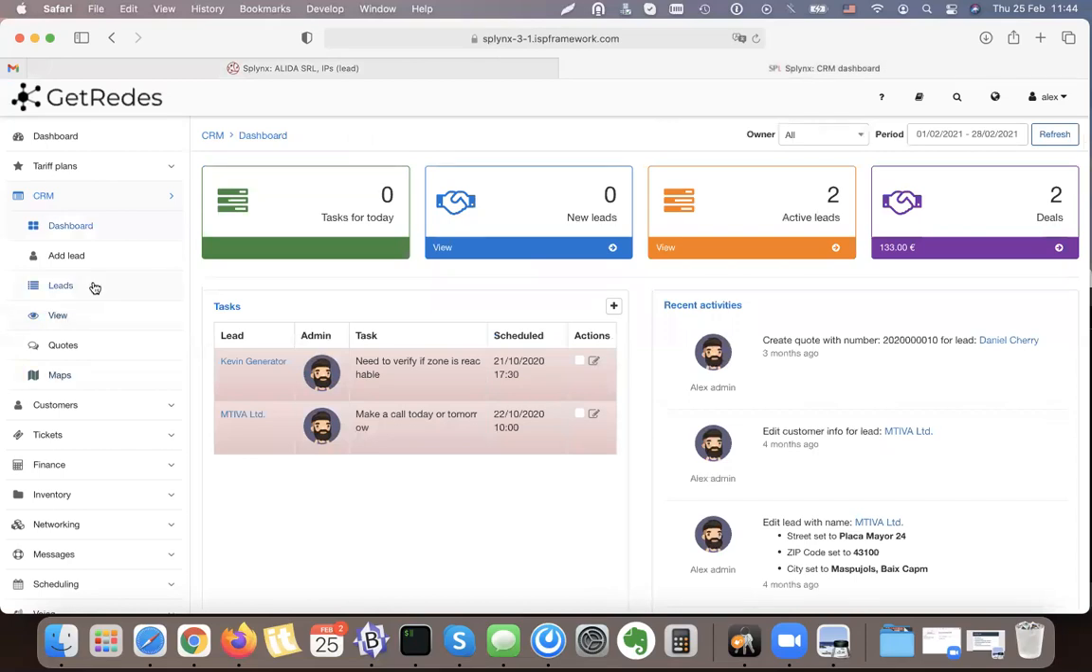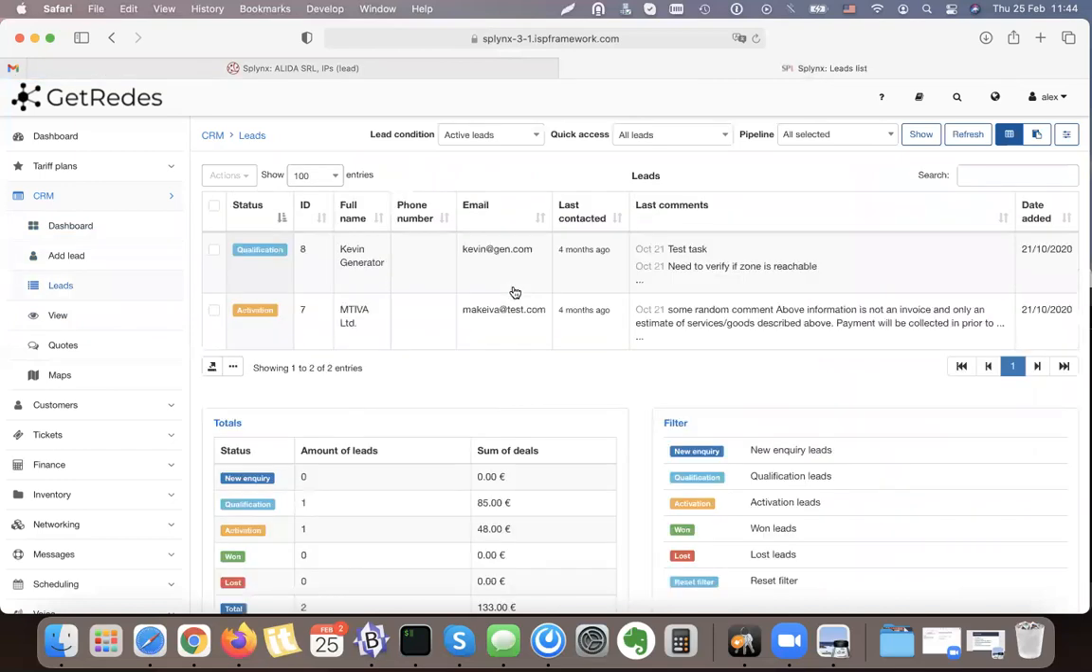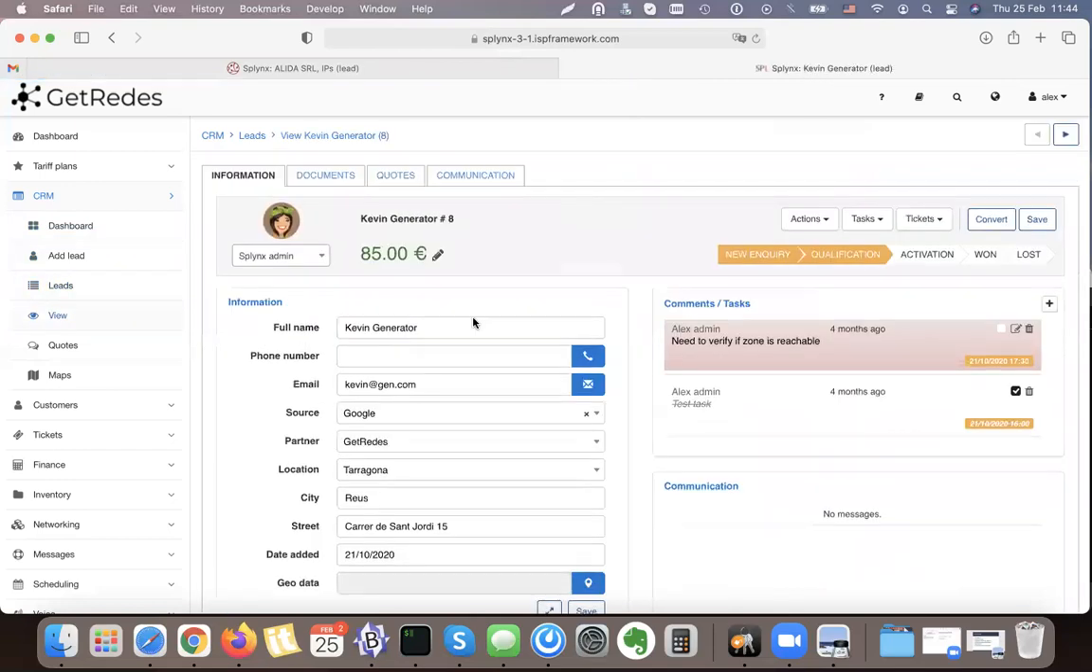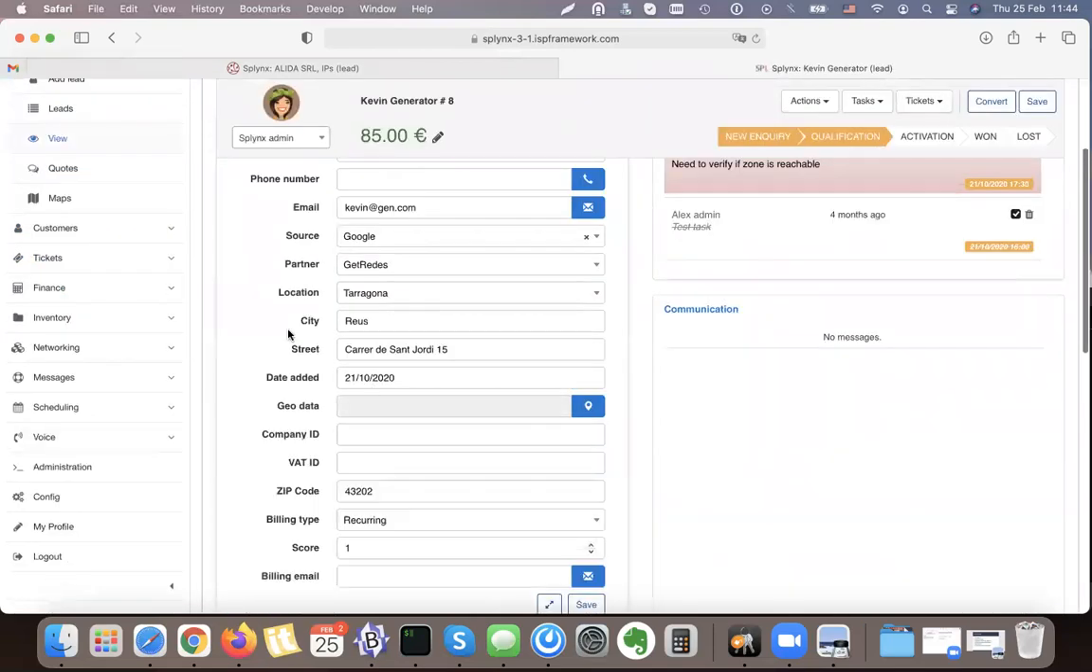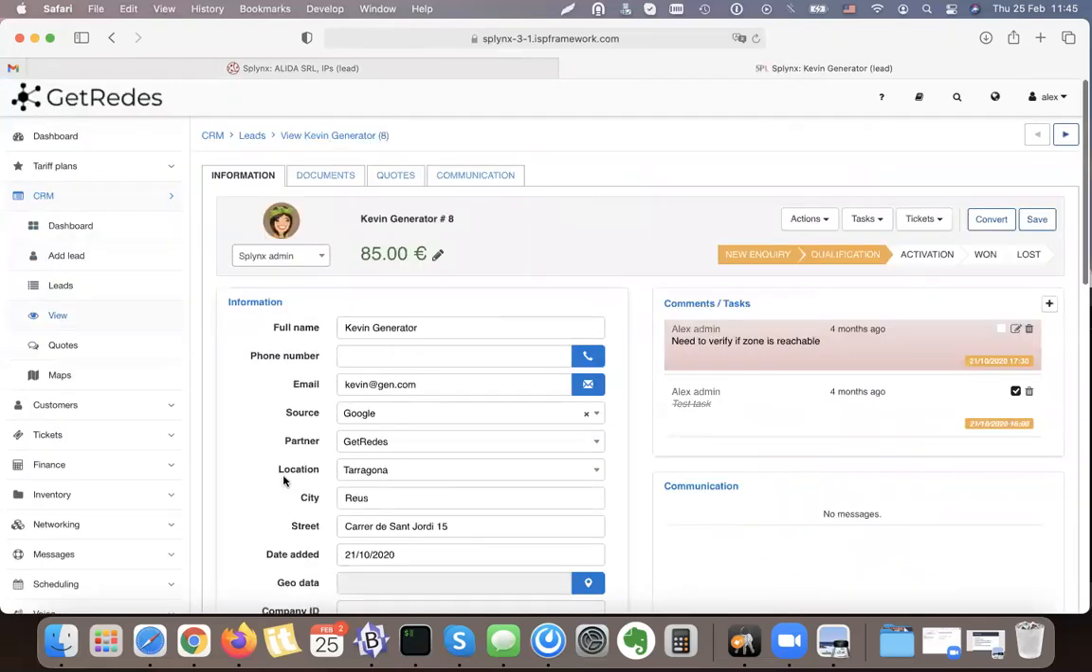How to create the lead is very simple. We just add the lead, and then we get this data here. So you can see there is a lead with all his fields. These fields are customizable. I can predefine the fields, and when the customer is converted, these fields will be available for him as a customer.